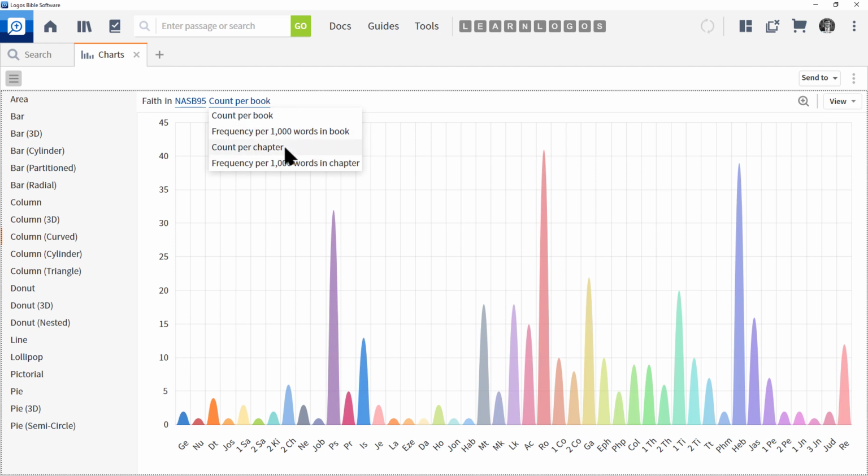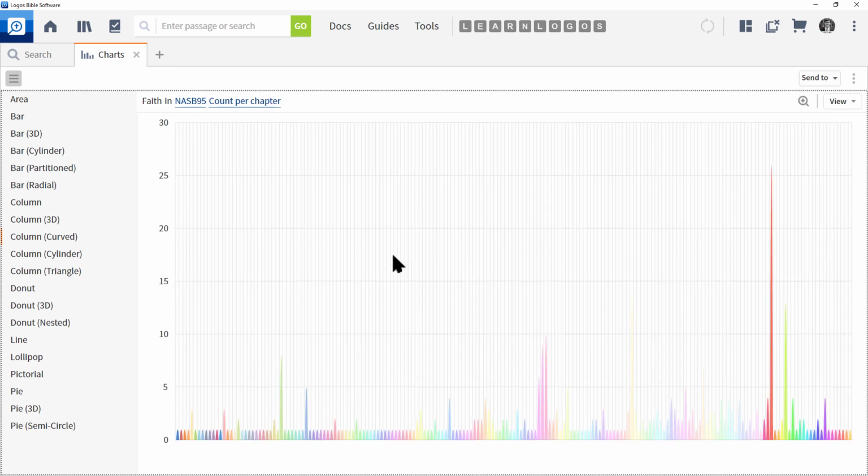Let's choose count per chapter. Now, this is a lot more information. Clearly, the most frequently used book on faith is Hebrews chapter 11. That's pretty powerful. Let's click on count per chapter, and let's choose frequency per 1,000 words in a book.